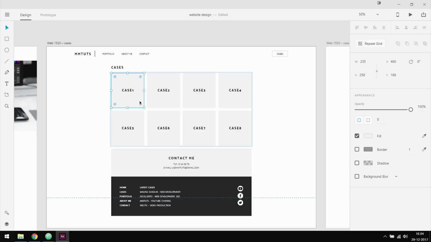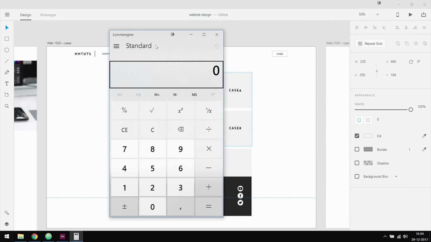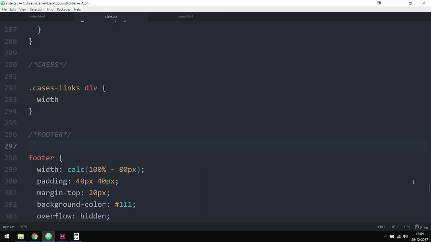Now inside my design here, it does say 235 pixels for each box, but because we also need to calculate the margins in between the boxes, this might not be the correct width. So first of all, I'm gonna pull out a calculator. And inside the calculator, I'm gonna take the wrapper width, which I'm just gonna check out inside my code here.